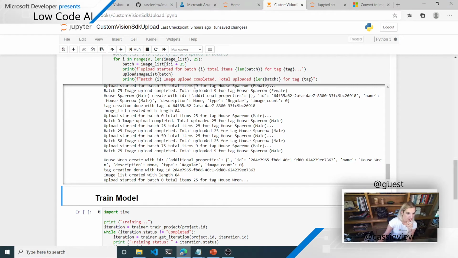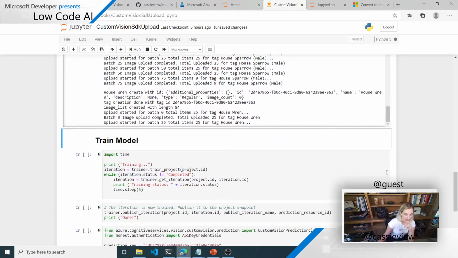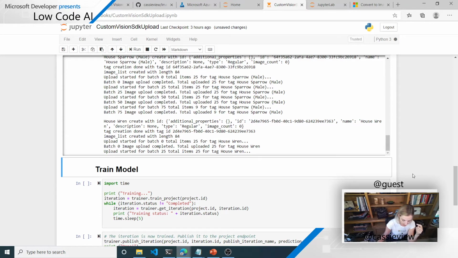I'm going to tell you a little bit more about Azure Machine Learning. It's another service that we have that allows you to build models with the designer and custom models as well. So let me flip over to that. One second.